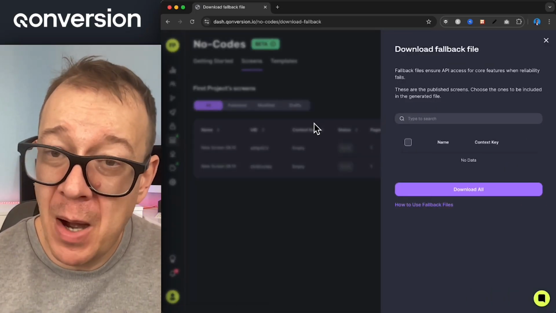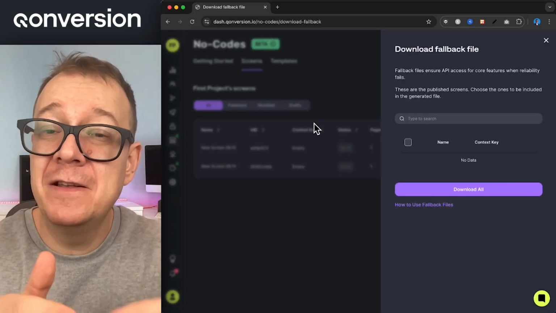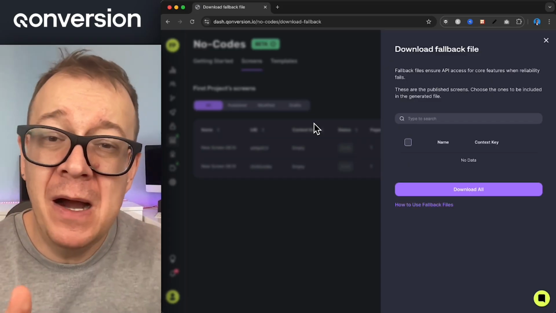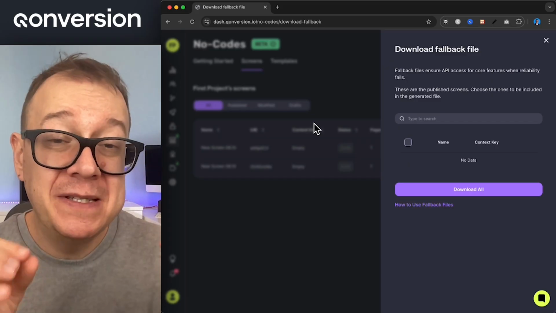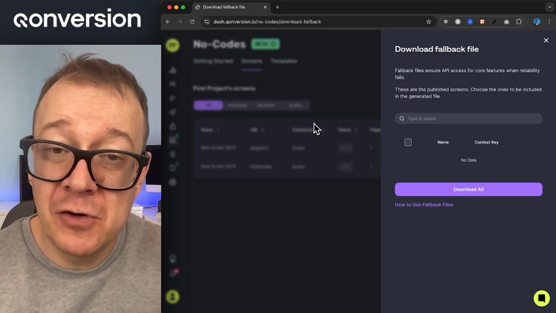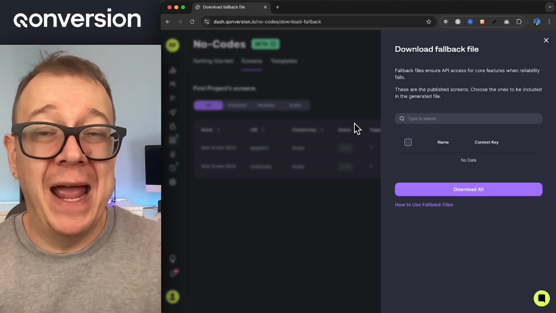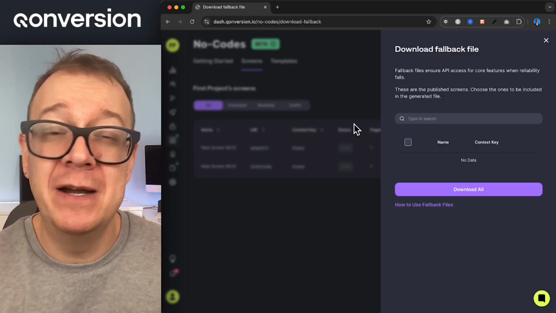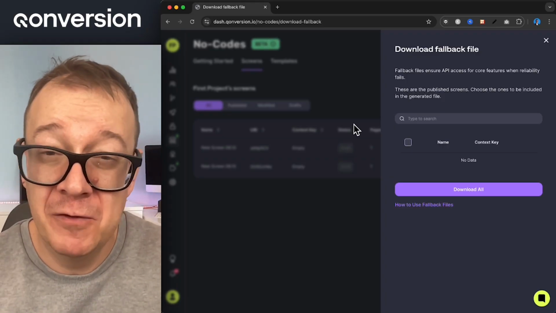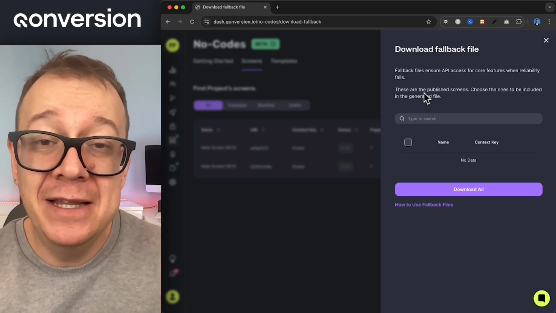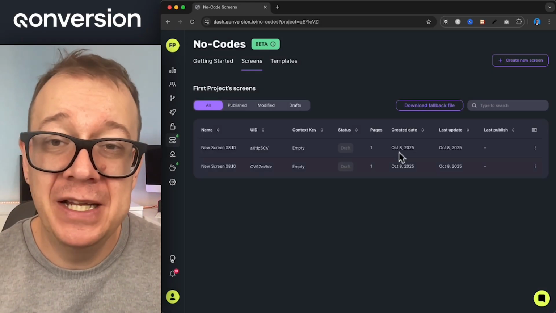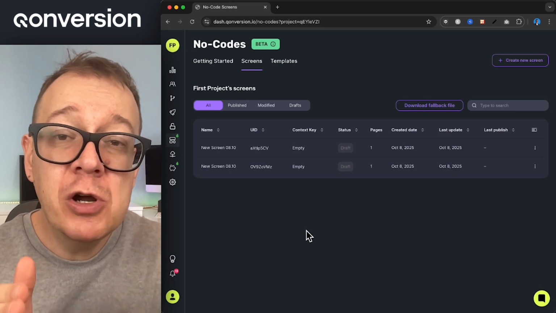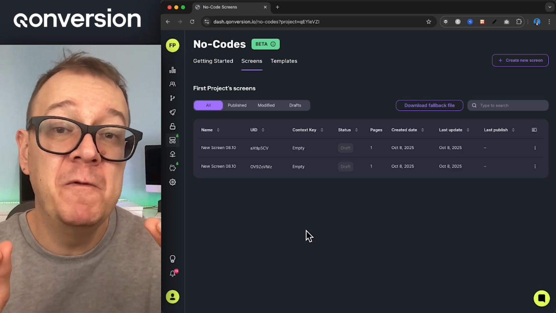Every screen you publish can be downloaded as a fallback file. If the API is temporarily unavailable, your app still loads the screen directly from the fallback. And this works for any type of screen, paywalls, onboarding, promotions. The only thing that still requires internet is the purchase itself, of course. By combining CDN delivery, SDK caching, and fallback files, No-Code Builder 2.0 guarantees both speed and resilience.